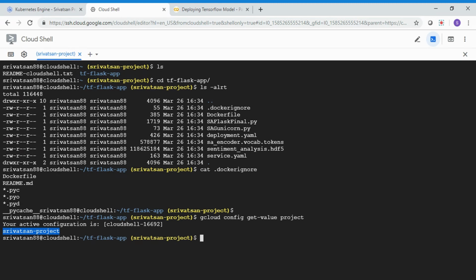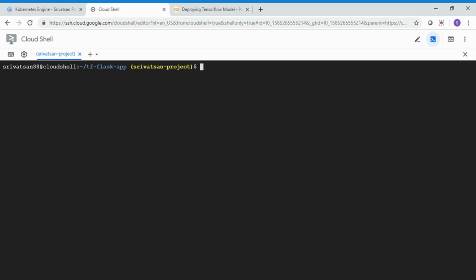Now you can also use gcloud config set project, right? Rather than get value, you can say set project and set a specific project if you want to deploy in any other project. I'm going to clear the screen so that we see it from the top. So basically that's what I'm going to do. The project is properly set over here.